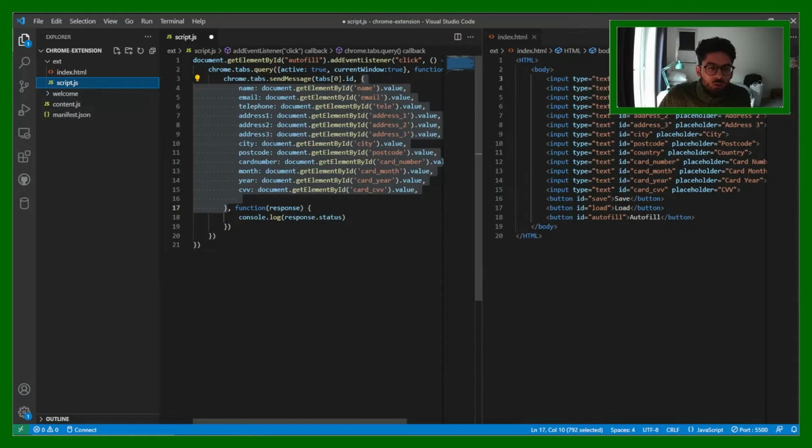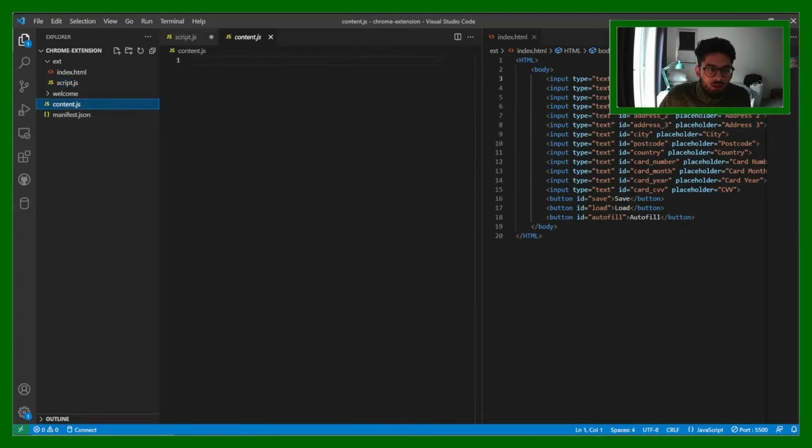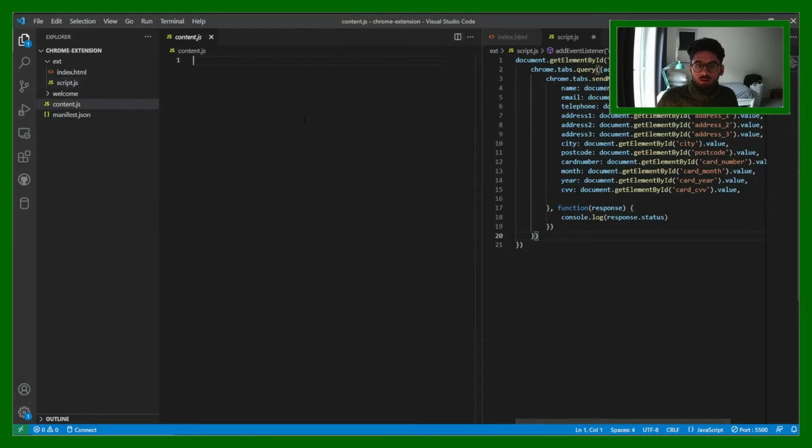Okay, so with that, the next thing we can actually do is edit the content.js file. Like I said, what it'll do is it will listen in to those values that we're sending through on script.js. I'll put that here now. It'll listen into all these values, and then it will actually interact with the web page itself and put those values onto the web page.